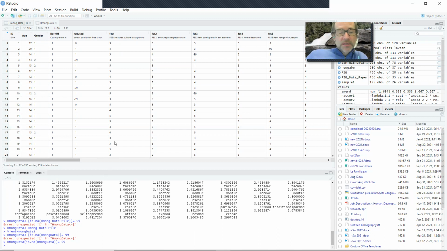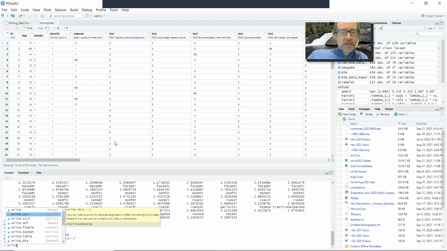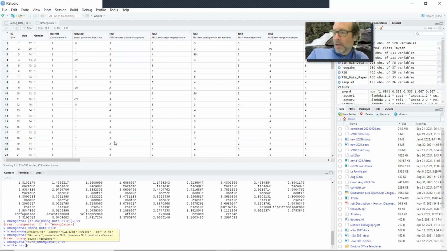Next thing I'll do is write out a CSV file for use in Mplus. So I'll type write, and then RStudio gives you some suggestions. I want write.csv, and then I'm going to give the name of the data set that I want written out. And then I need to tell R where I want that file going. I want it on my C drive, under users, my username is AJSup, just on the desktop, and I want it named Mung data.csv.